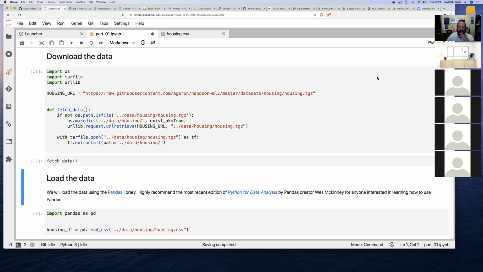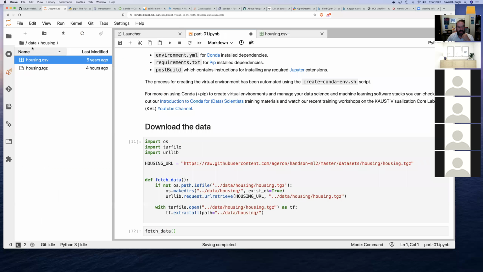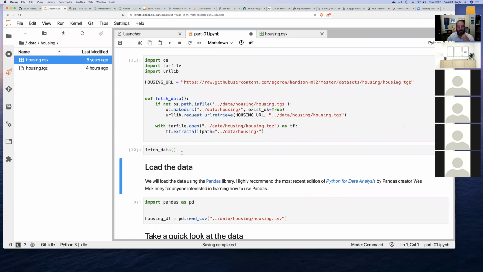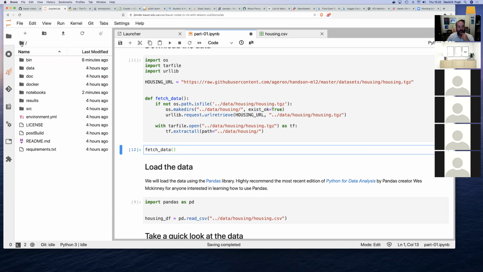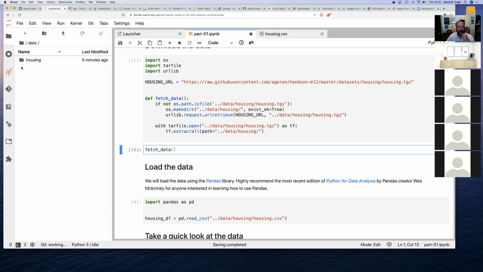Reloading the page is not necessary. What should happen is when you run this fetch data, it executes the code in this function, which just extracts the file that is already available on your Binder, and then creates this housing.csv file. So if you look in the data housing folder, you should see a housing.csv file.